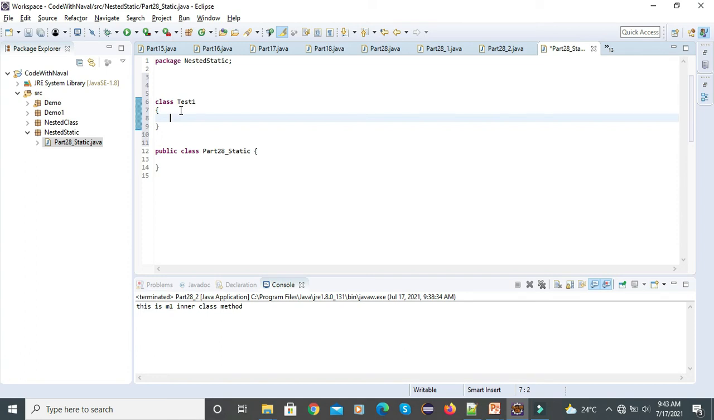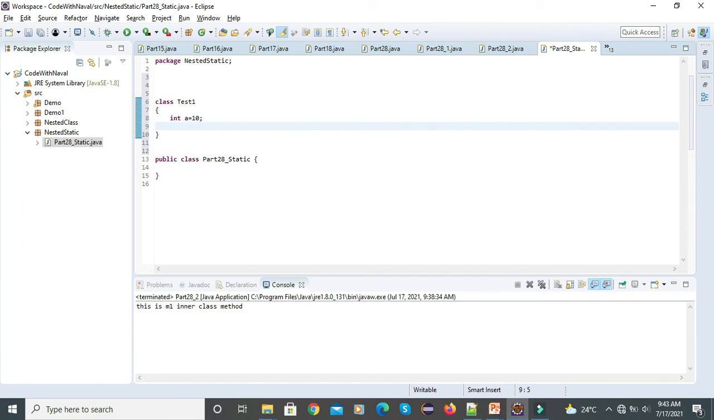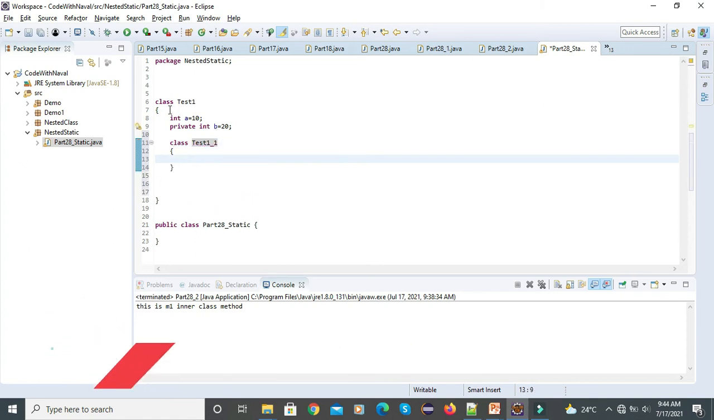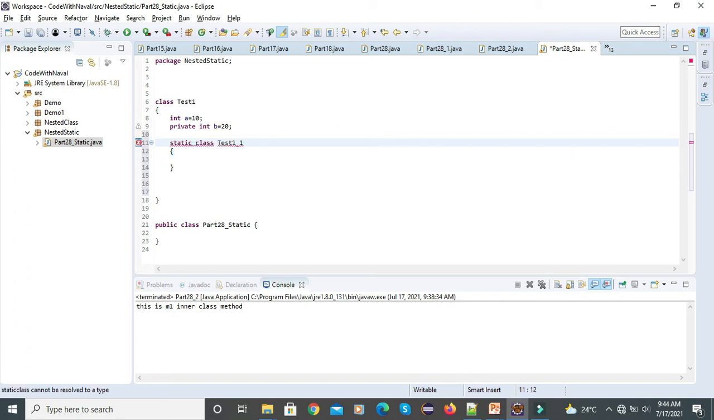Here we simply create one variable: int a equal to 10. This is a default variable. Then here we create a private int b equal to 20. Now here we simply create one inner static class, test1-1. This is the inner class, and this is our static class. That's why I have to define static here.